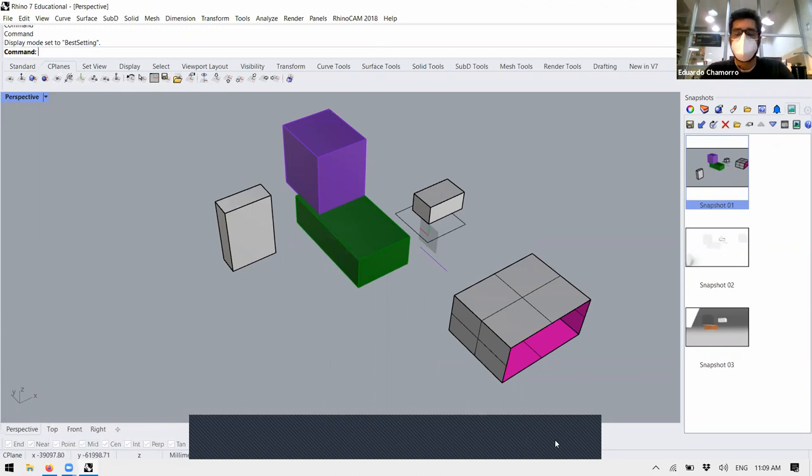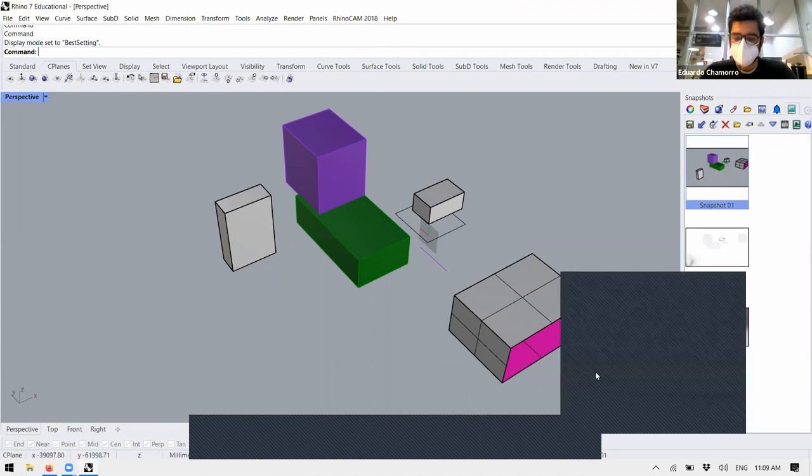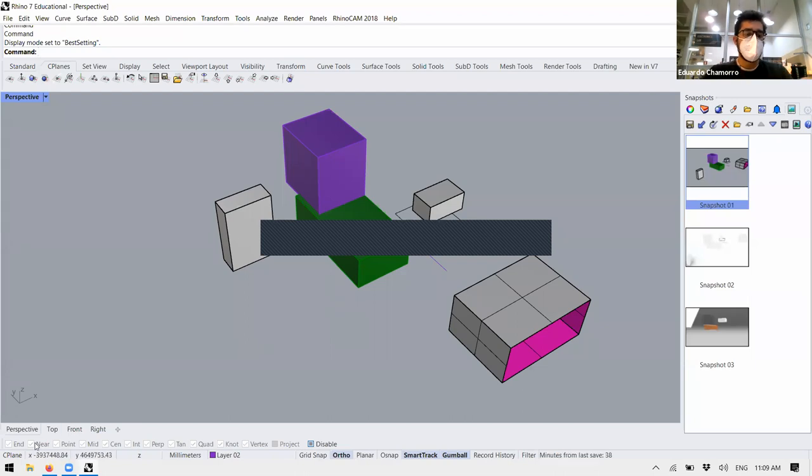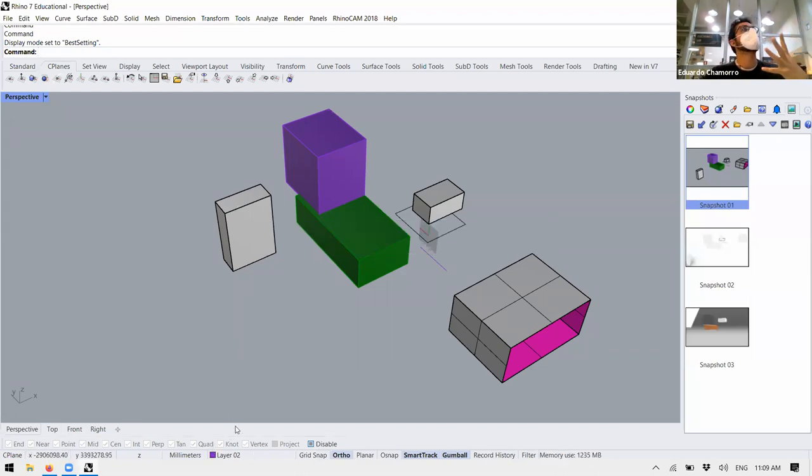What else we have? Let's hide this. We have the OSNAP and the different settings. Something that is really, really important, especially here for these 6 months, is that you try to work always in millimeters. Why? In fabrication, everything is in millimeters, unless you are in the States or like an imperial country, where everything will be in inches. But we always try to use more or less logic units, so millimeters.